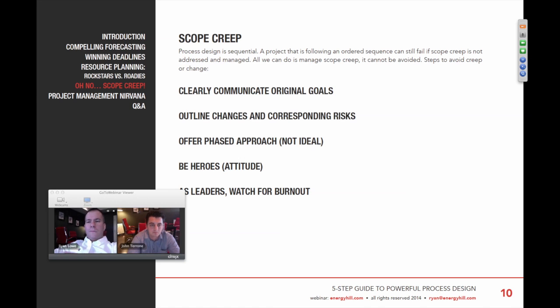Process design is sequential, so A leads to B, B leads to C, and so on and so forth. A project that is following an ordered sequence can still fail if scope creep or change is not addressed and managed. You have to be proactive in this regard. All we can do is manage it. Scope creep will happen, unfortunately, a lot more often than not. It cannot be avoided, but it can be managed.